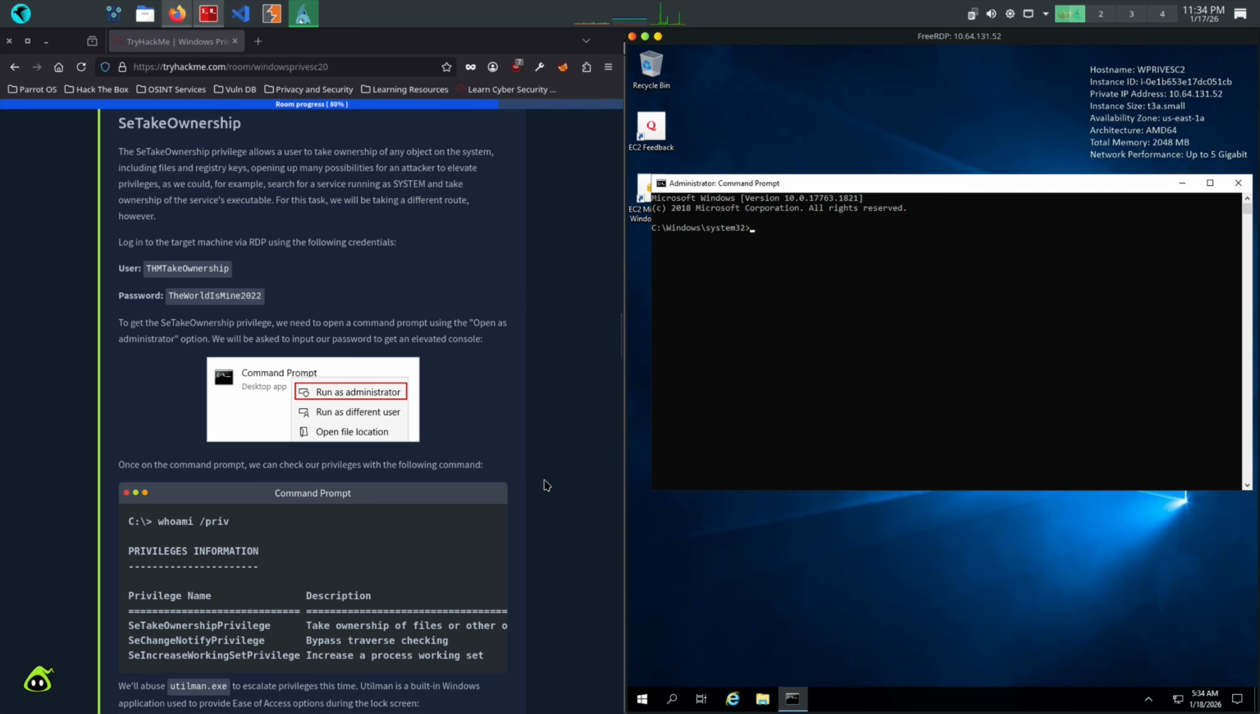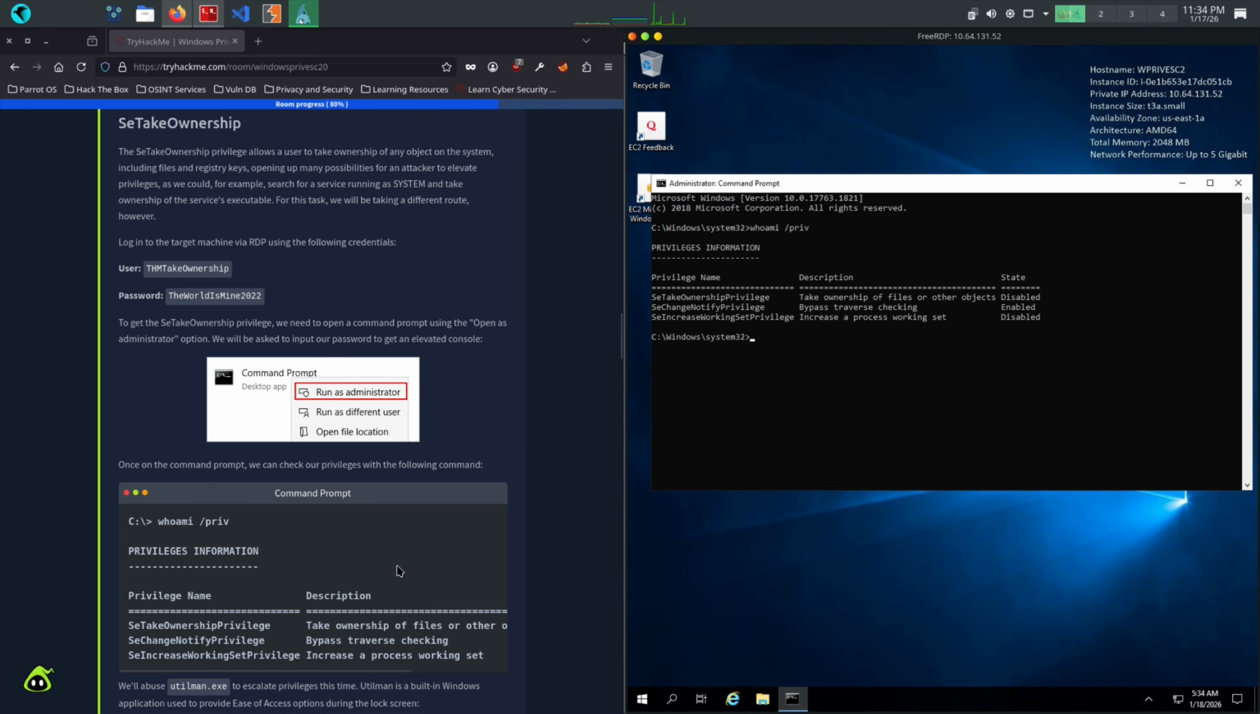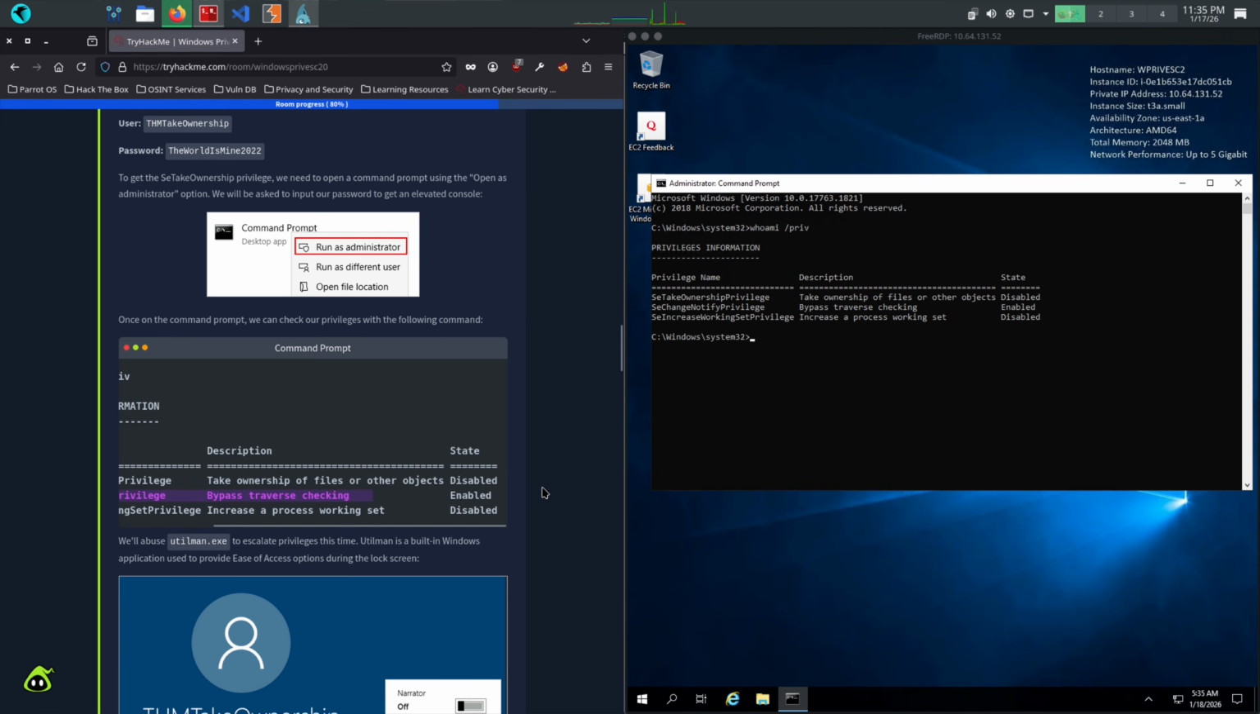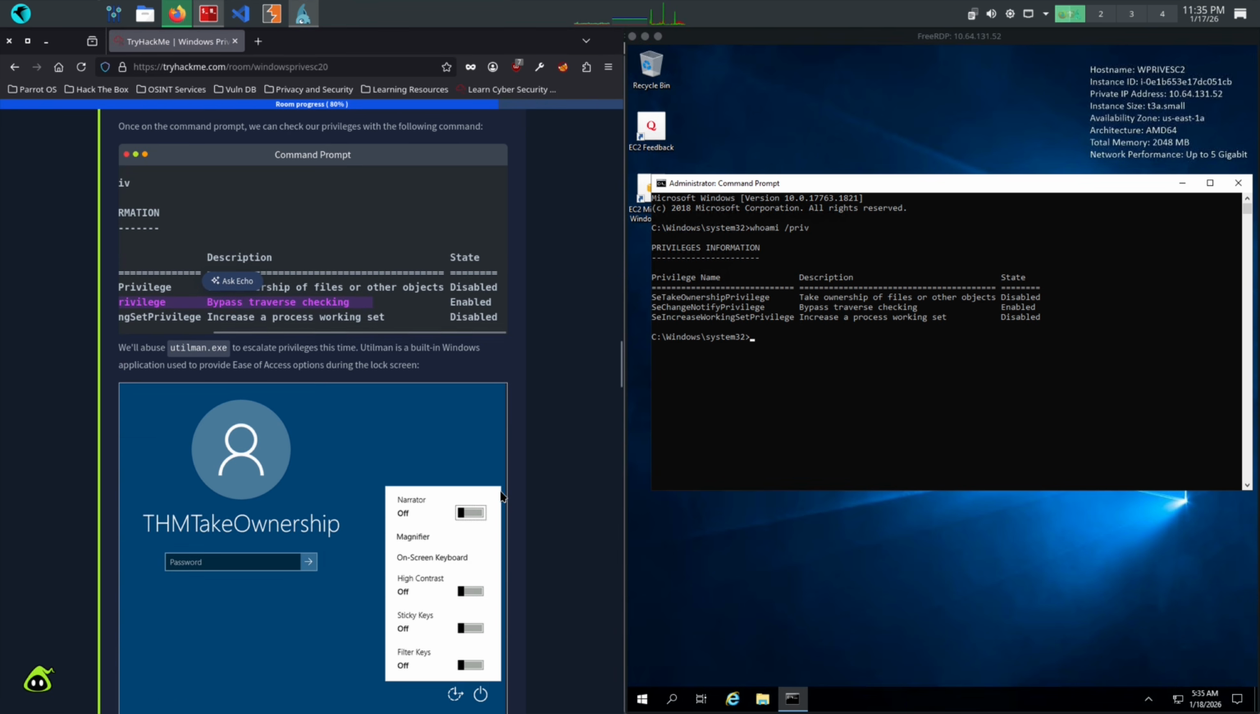Once on the command prompt, we can check our privileges with the following command: whoami /priv. And we can see our privileges. So SeTakeOwnership is disabled. Bypass is enabled. Increase processing disabled. Okay. SeChangeNotify. That does match.